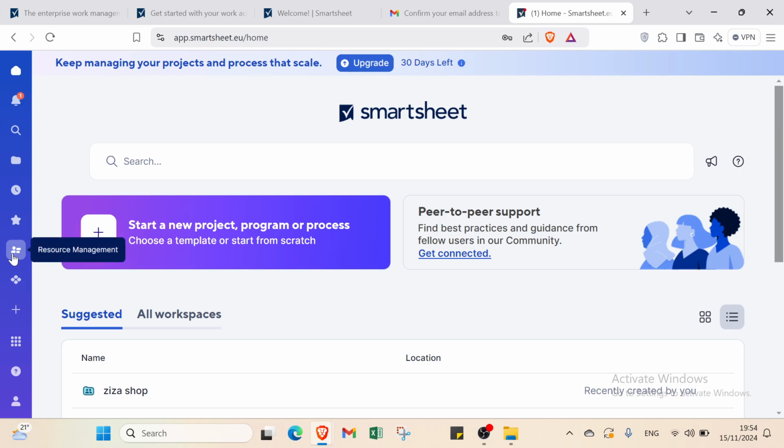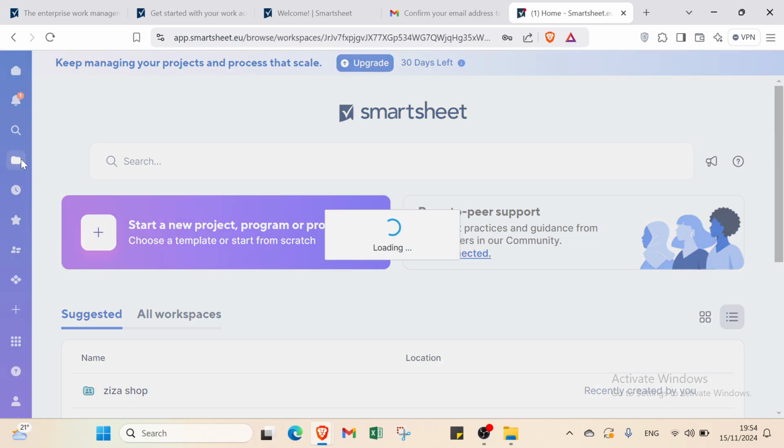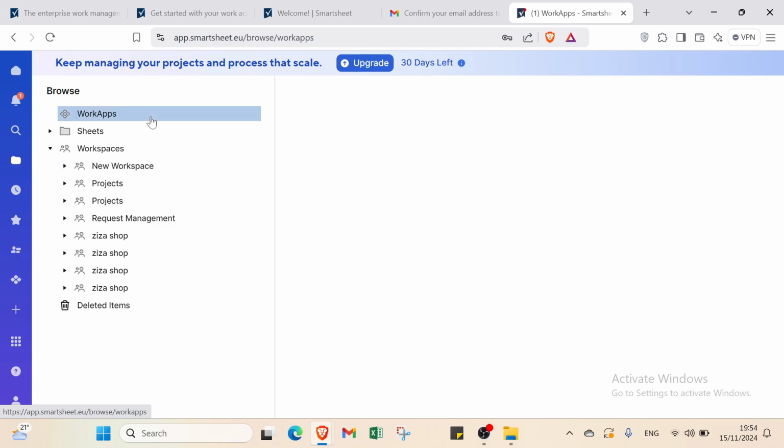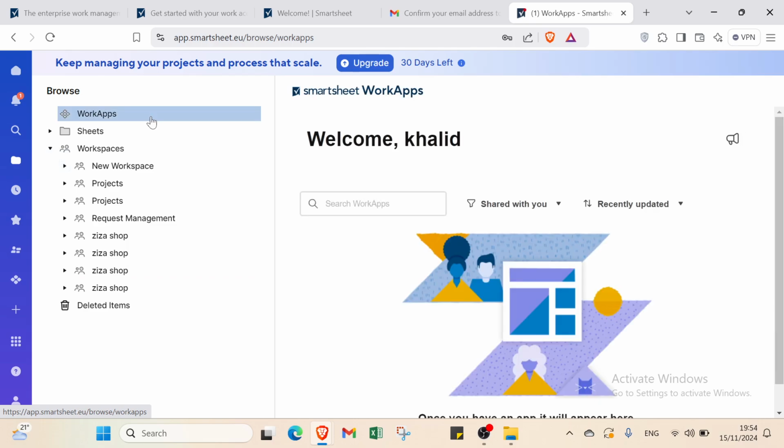And we have resource management, and then we also have browse, we have it here, and that's it. So let's move into browse first. In browse, you will find work applications here, and if you click on work applications, you'll find this page. You'll find the things that you shared and the horizontal update, and that's it.